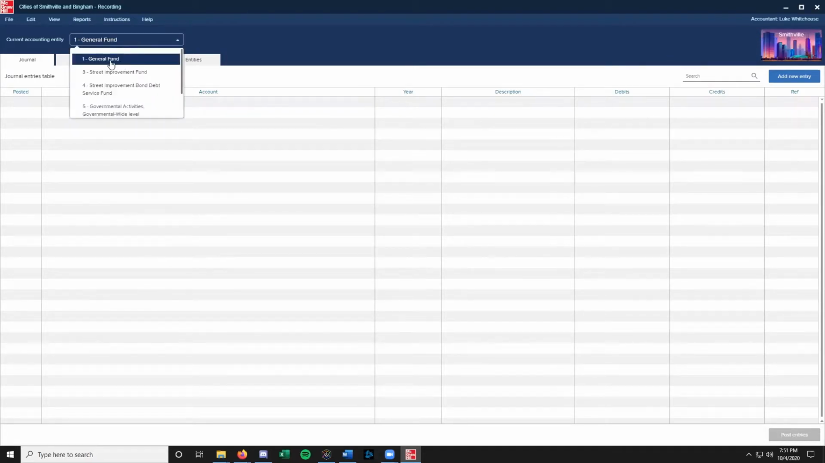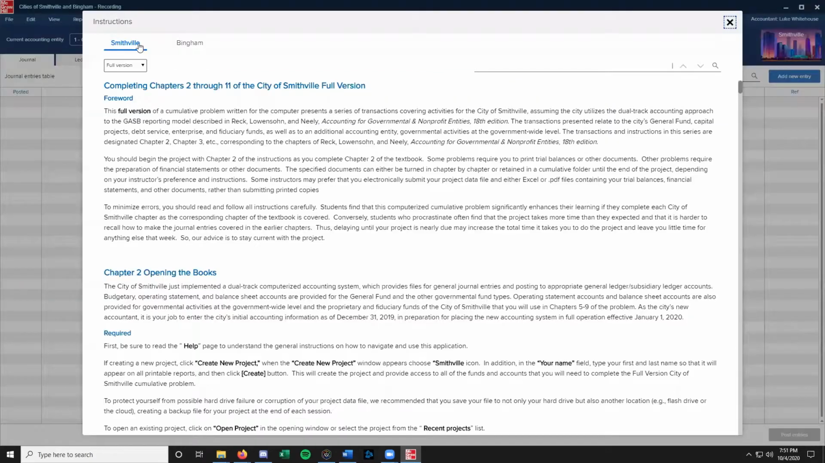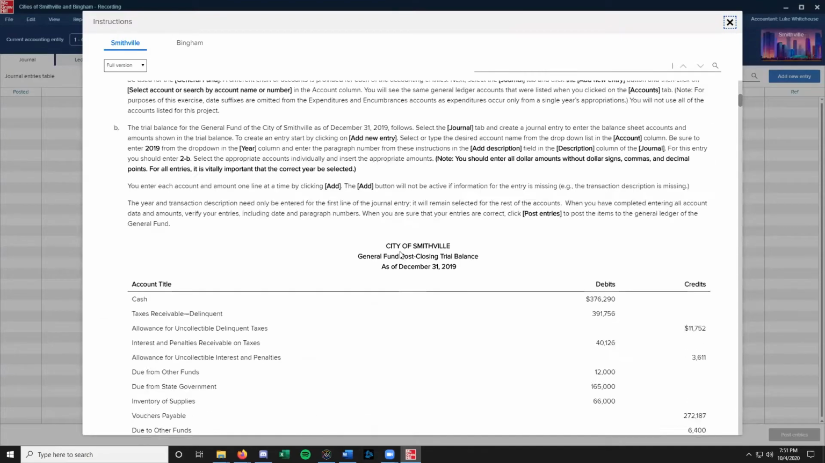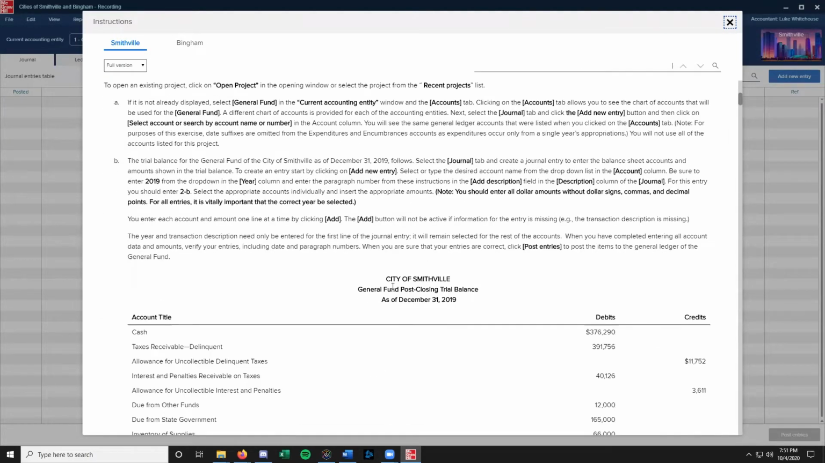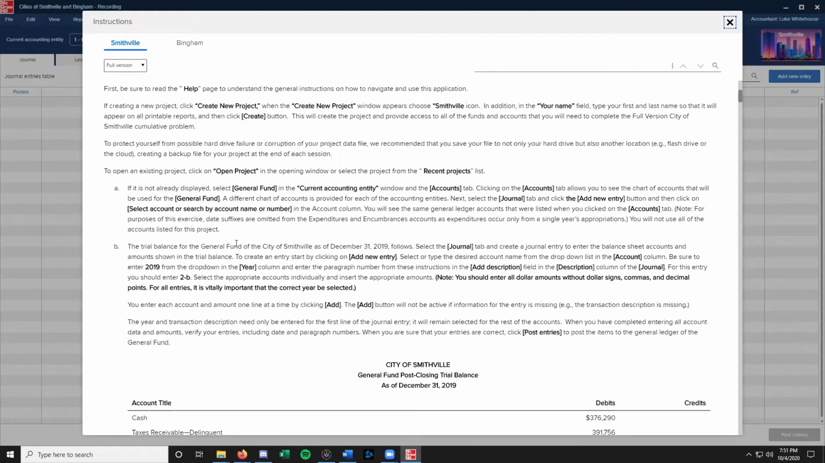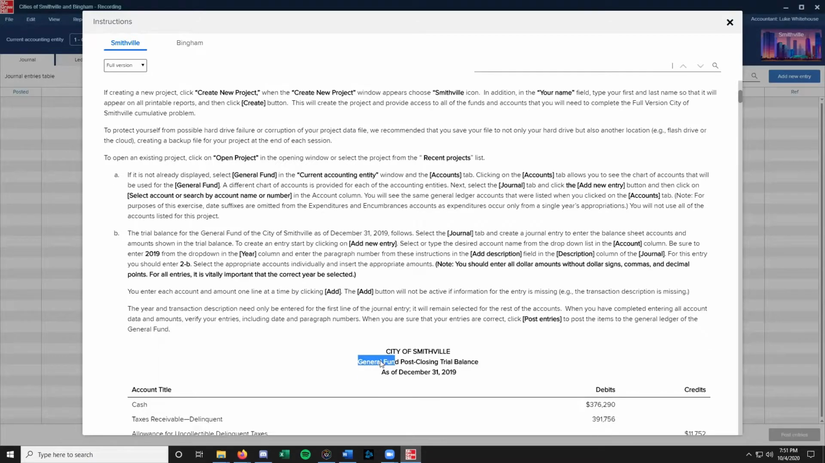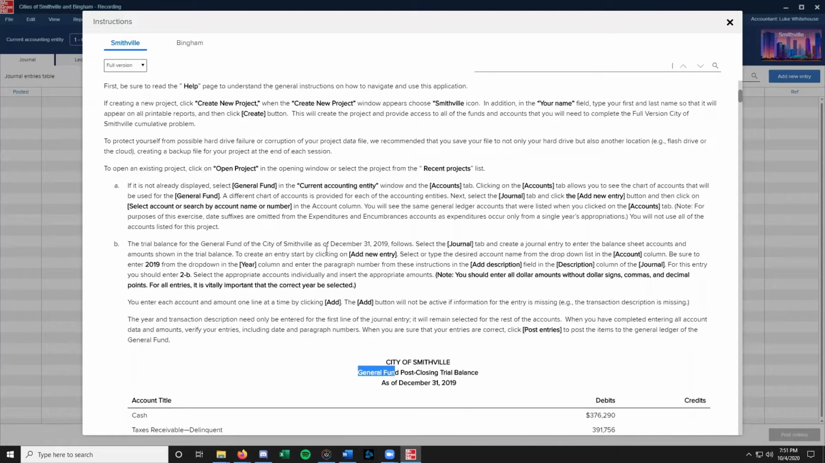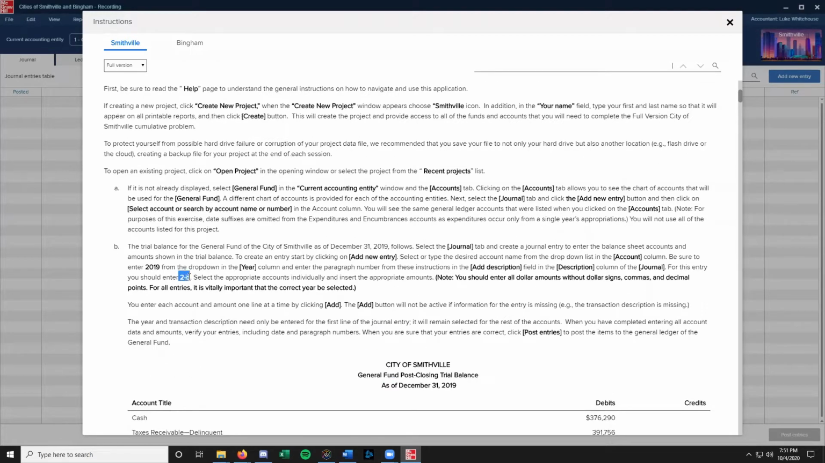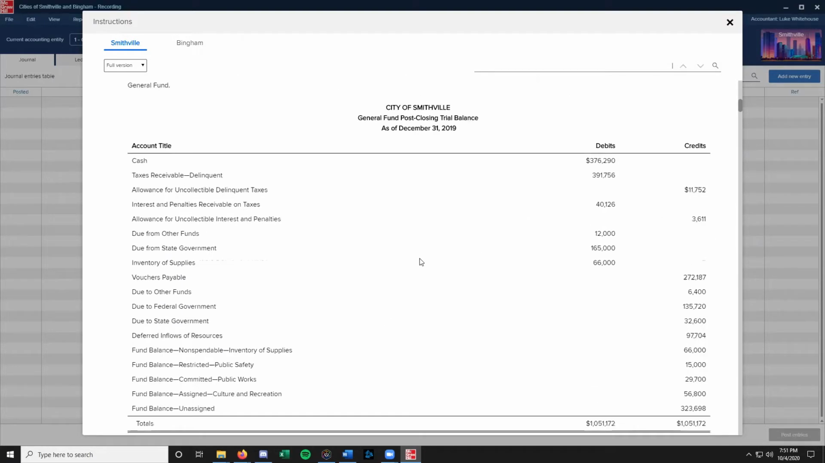Mainly we're going to be focusing on the general fund and the government-wide activities fund for the instructions part. To get right into it, I guess we will start with the first part of the instructions, and that is entering in the general fund post-closing trial balance. And we'll label these as the 2B portion of the project.